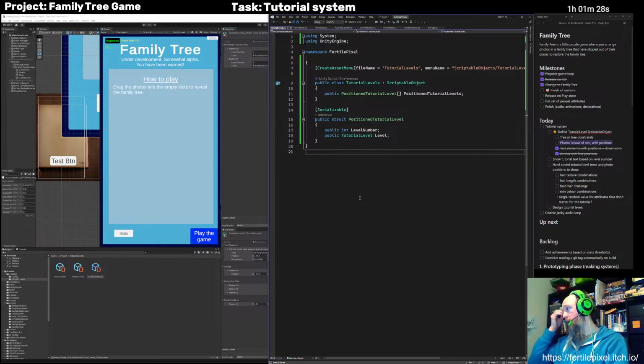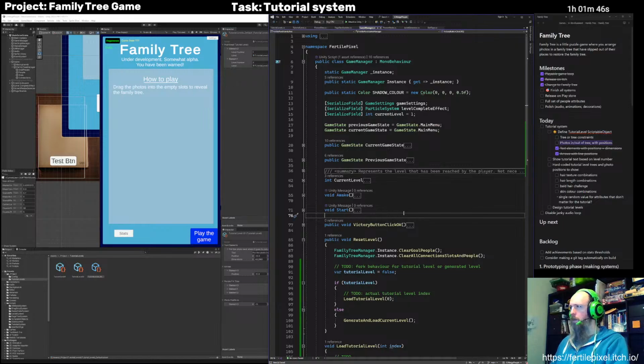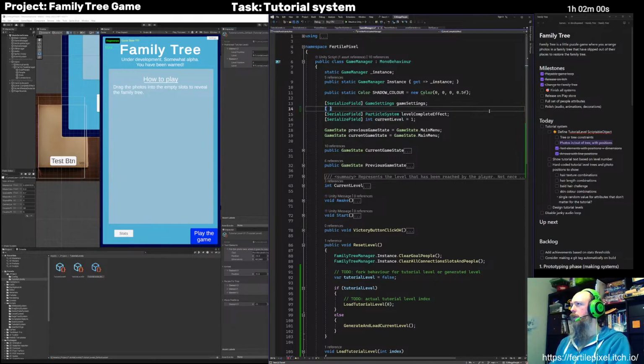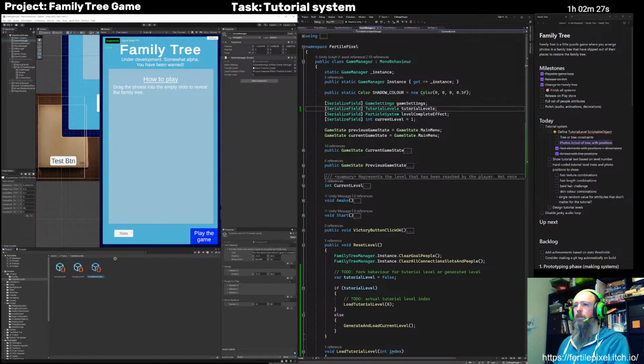Now where I'm up to with this, I'm running out of time. 12 minutes isn't a lot of time, but now I've got the tutorial levels. I might be able to just do that for starters. I think the game settings is probably a good place to put another serialized field of tutorial levels. So pop that tutorial levels into the slot there. Right there. So that should be set up.